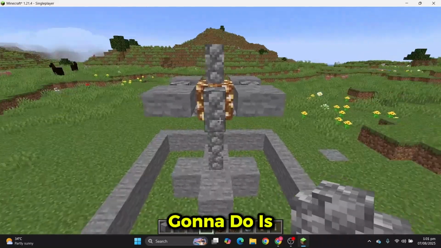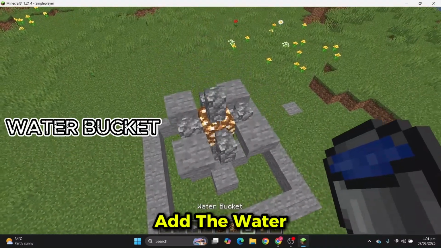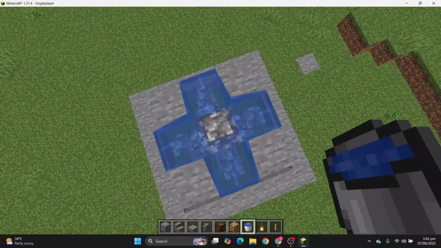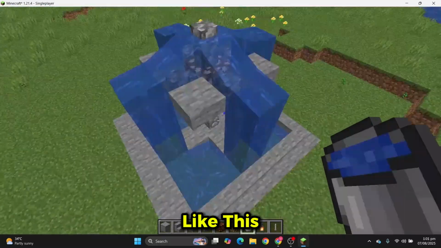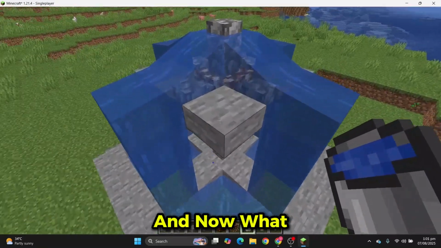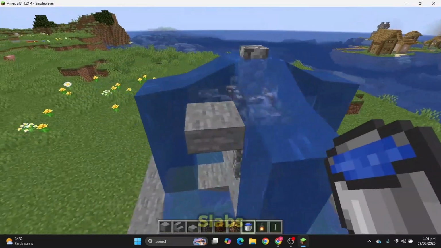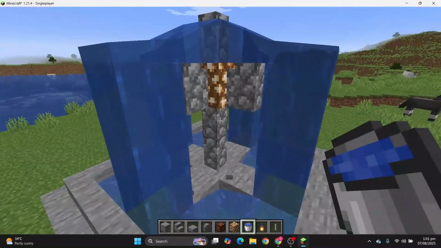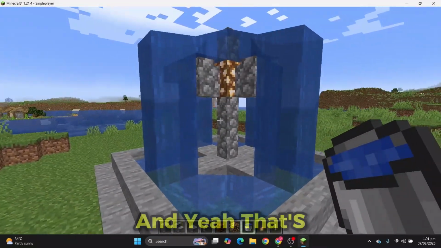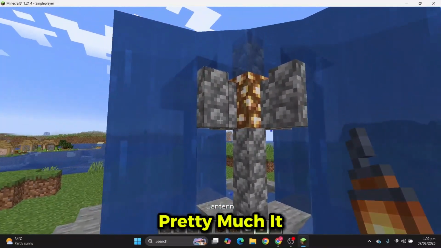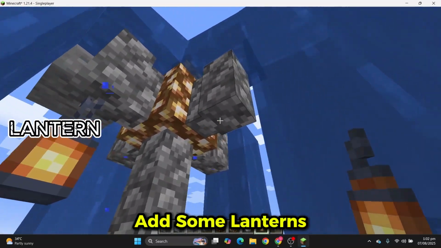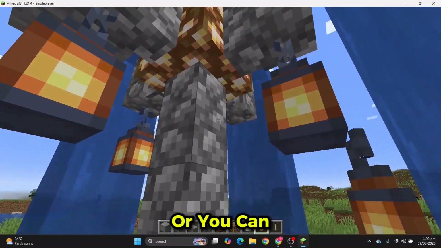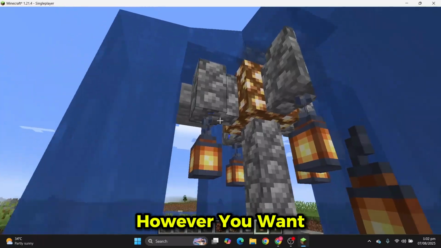Next, we're just gonna add the water bucket on top of it like this. And now we're just gonna break these slabs just like this. And yeah, that's pretty much it. We're just gonna add some lanterns below it, or you can just decorate it however you want.